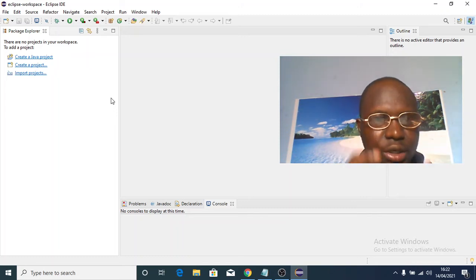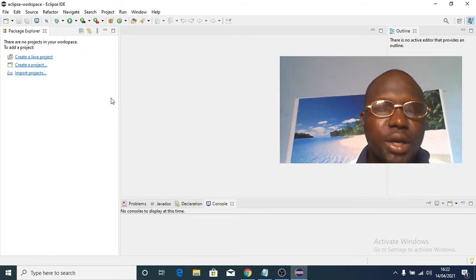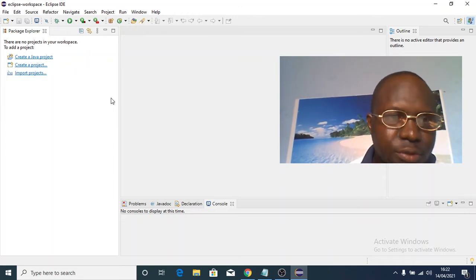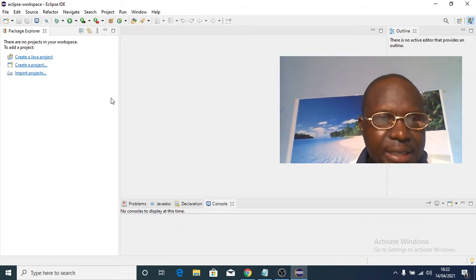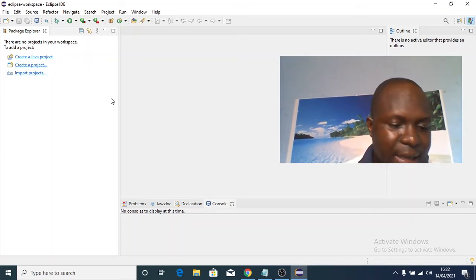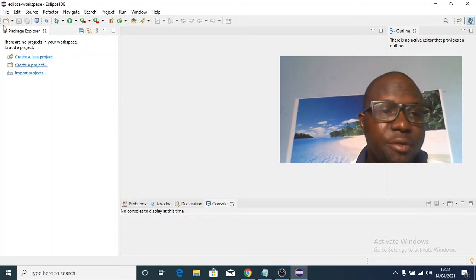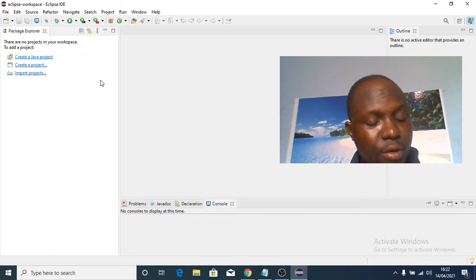So let's start rolling. How do you create your first project in JavaScript? That is what I am going to teach you. The Eclipse IDE, integrated development environment, has been opened. This is how it opens. If you have installed it for the first time, you are going to see something like a workspace here. You can close it. Then you have this front page.